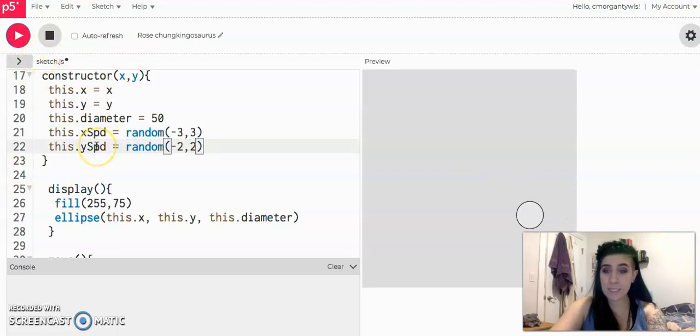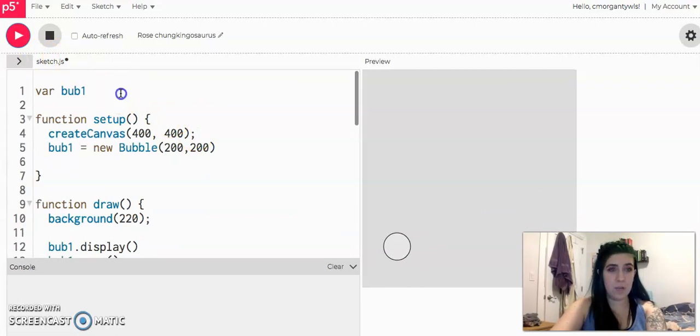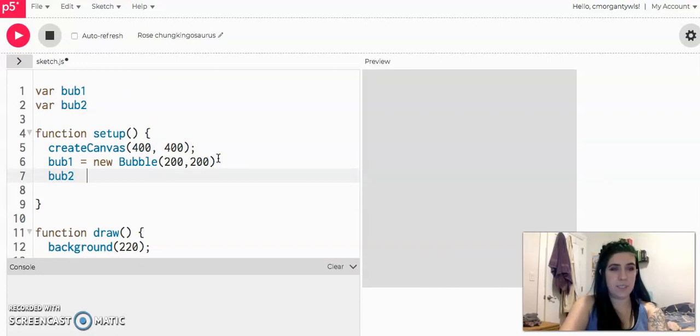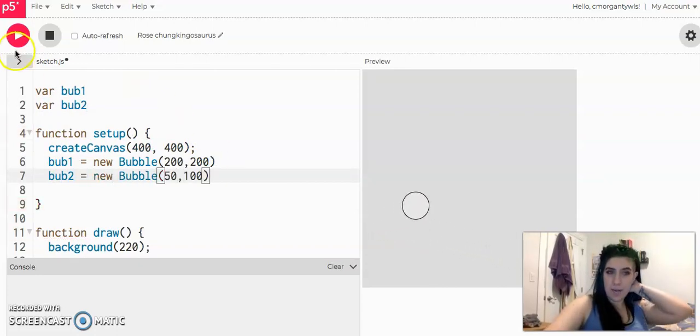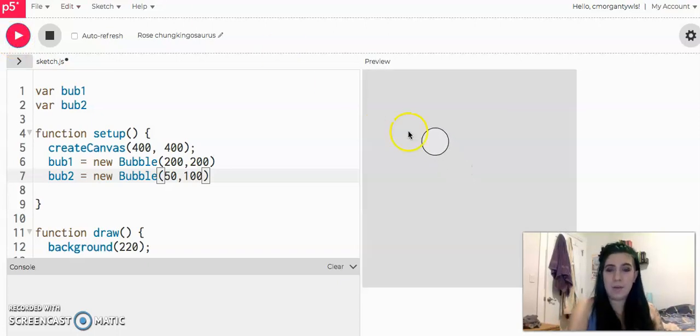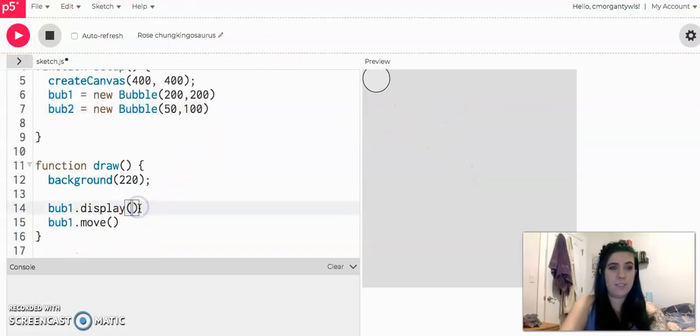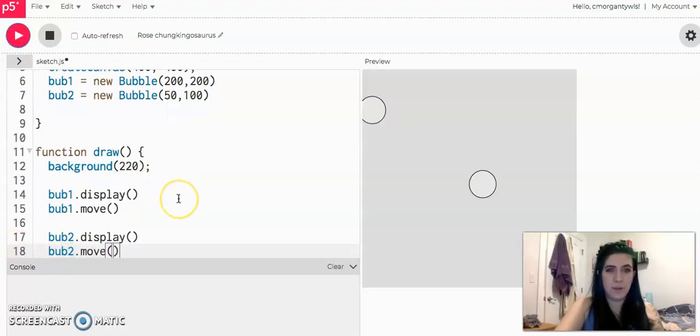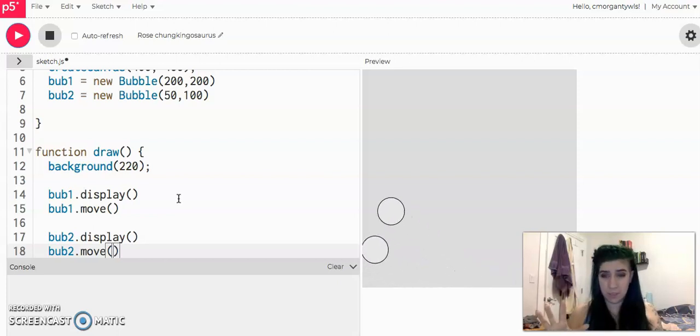The nicest thing about this is, if I wanted to make another bubble, up at the top I could say var bub2. I could say bub2 is a new bubble that starts at 5, 100. And now when I make this new bubble, I don't even have to worry about animating it, because once I add in bub2.display and bub2.move, my second bubble is moving. I did not need to write other variables for it. I didn't need other conditionals. It just moves and bounces on its own.